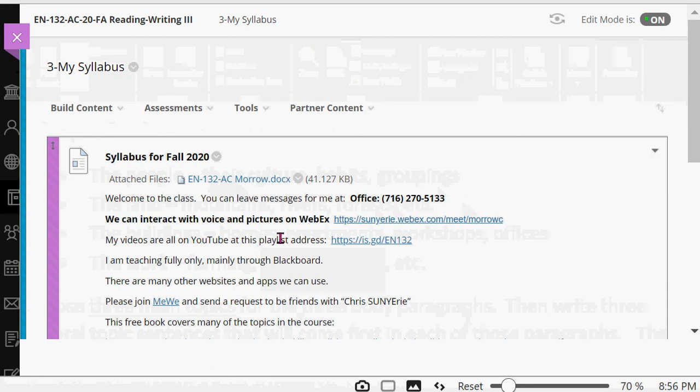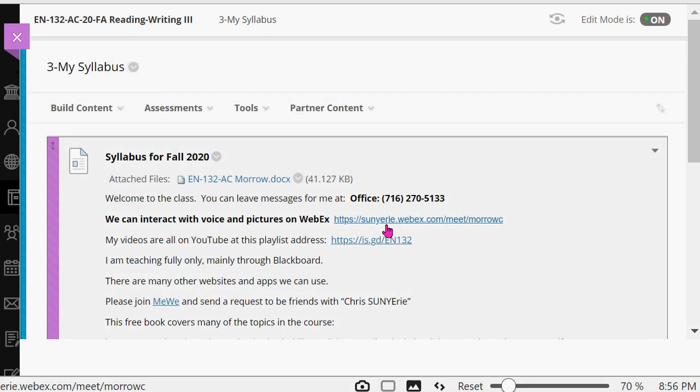I also have the ability to interact through WebEx. So we can make an appointment on WebEx where I can show you exactly what's on my computer screen, and you can even show me what's on your computer screen. So it's like you're sitting in my office and I'm looking at your work. It's a wonderful service that can really help us be connected. This little address goes to my YouTube playlist, and I'm developing it more right now.